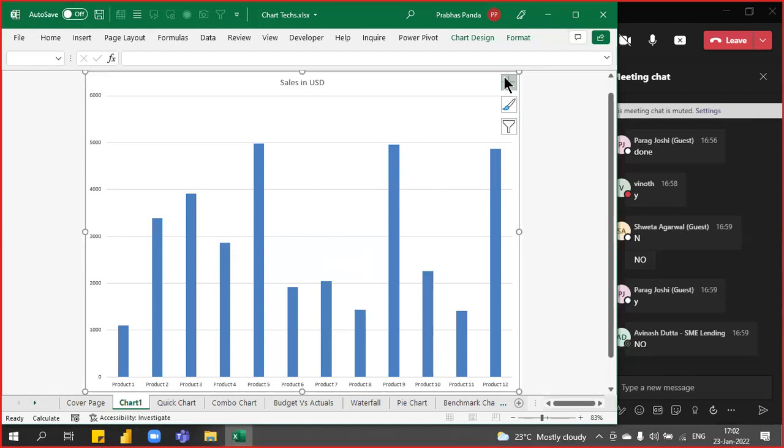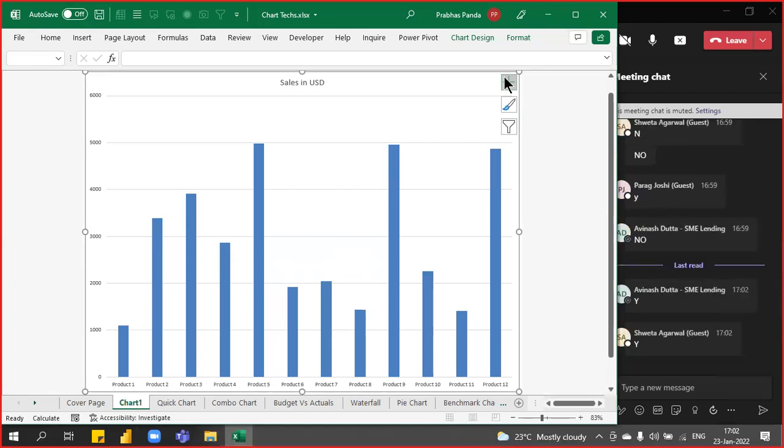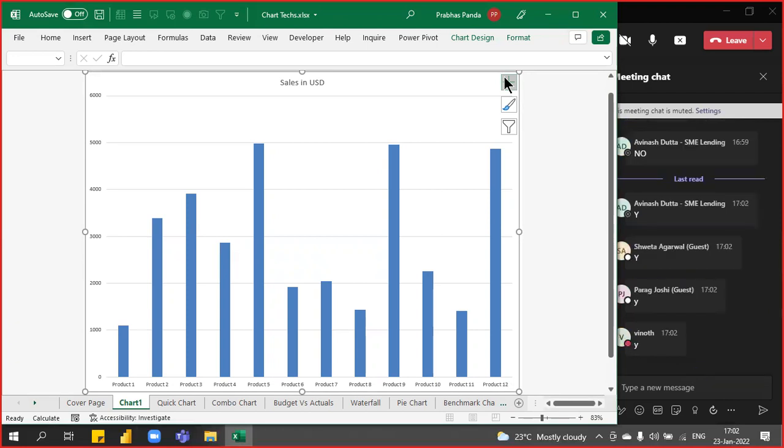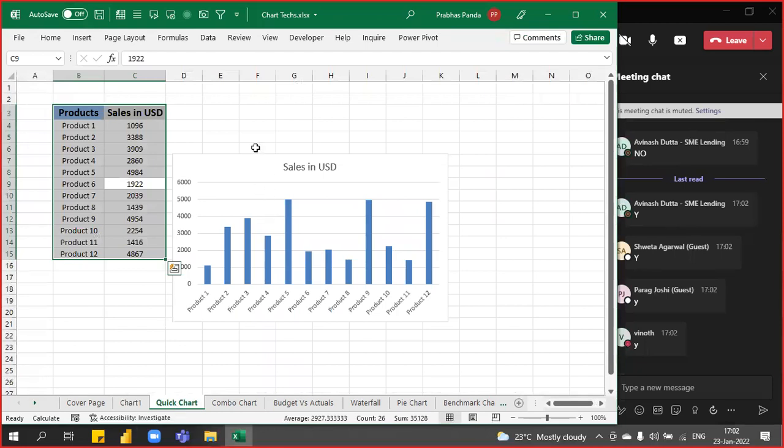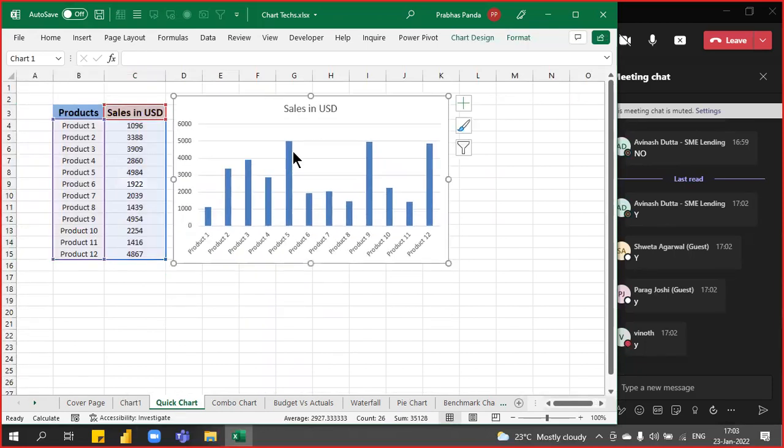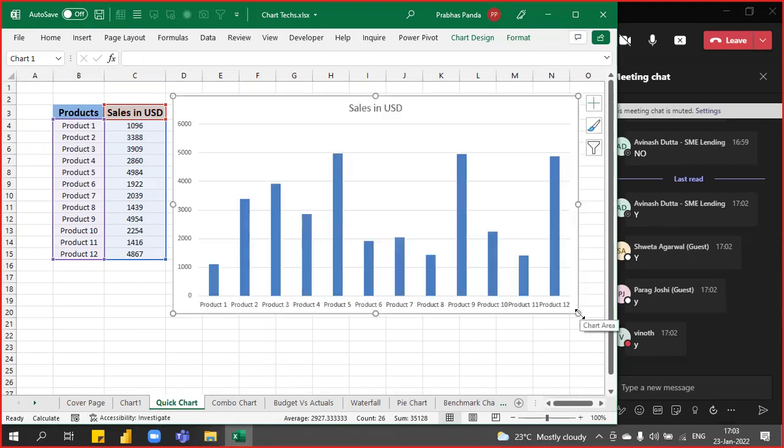So there are two keyboard shortcuts we learned: Alt F1 to plot the graph in the same worksheet, and F11 to have a separate and exclusive worksheet for the chart. Kindly come back to the quick chart sheet and let us see how to make some improvements in this quick chart. Let's go for that.